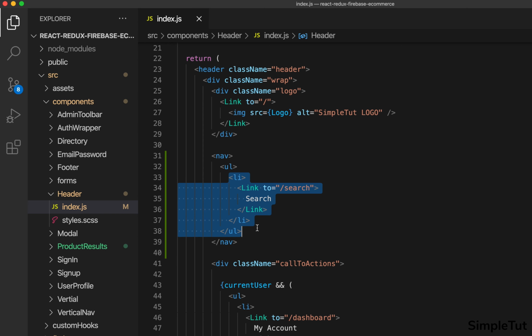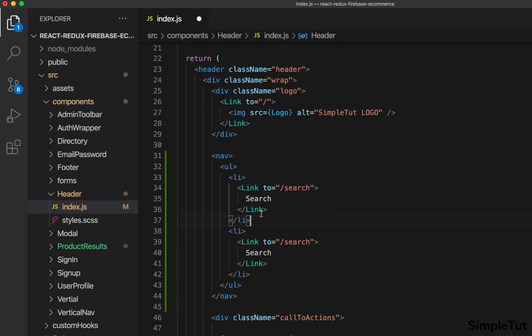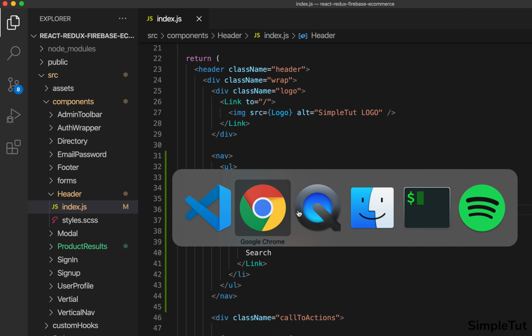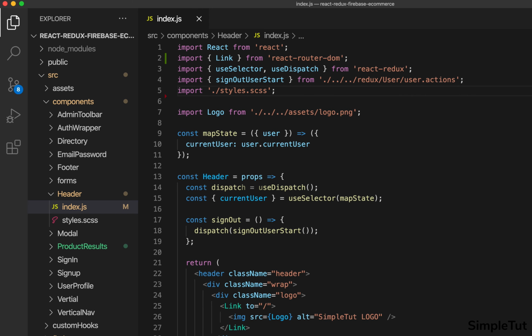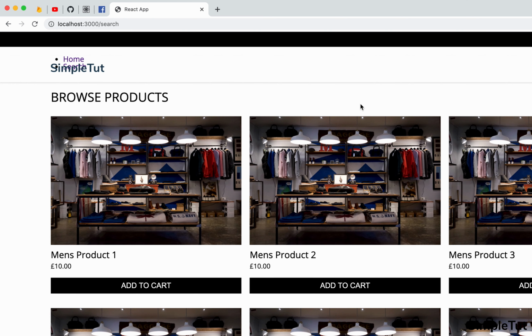Now I'm going to add another link here because I also want a link in the navigation to go home. So it's just going to be /. And then what we can do is look at this in the browser. Oh, okay. So I'm getting an error because I already had imported link. So I don't need to re-import that. I made a small mistake there.